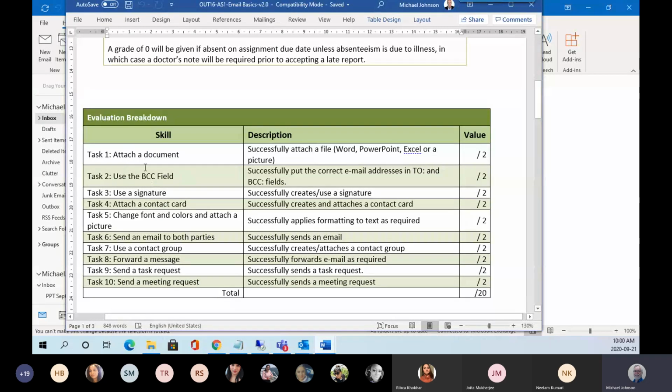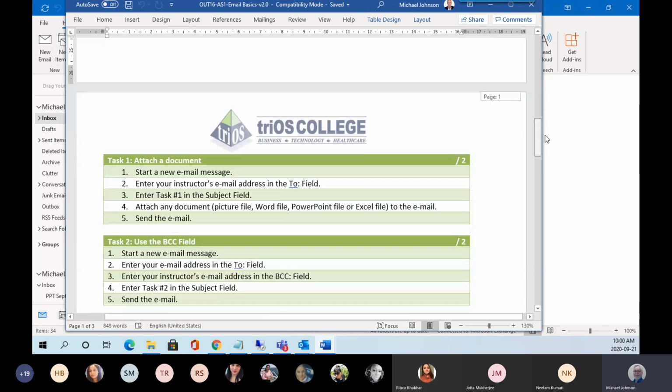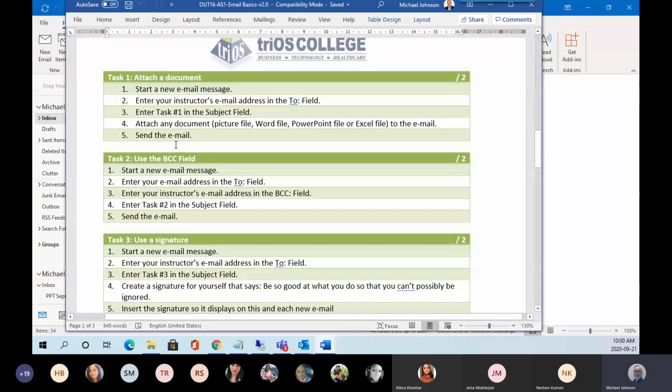So once again, there are 10 steps in here. The first one was show me that you can attach an email. The next one is use the BCC. That would be step number 2 or task number 2. Use a signature, so you'll create a signature. But you have the entire week to do this one and the next one. So these are the steps you're actually going to go through. And this can be sent to me whenever it's finished, this week. And then, of course, it breaks it down for you.